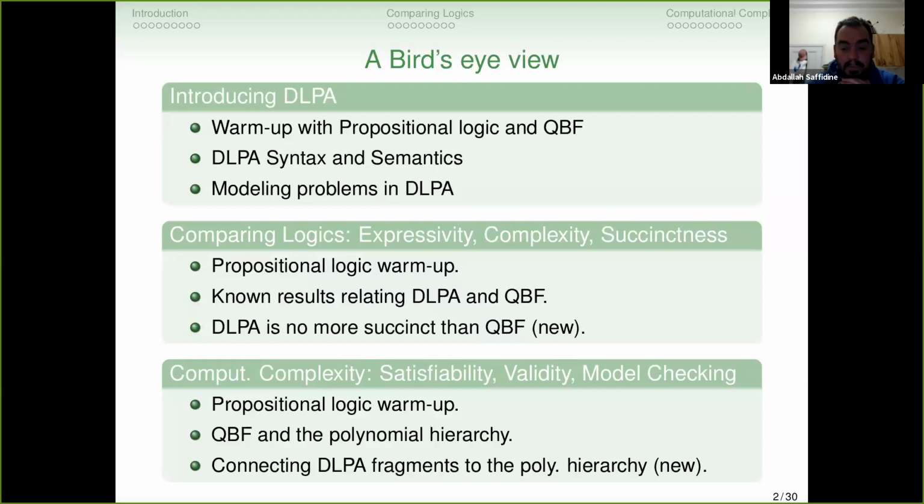So what is happening today? Well, I'll start by introducing to you DLPA, the Dynamic Logic of Propositional Assignments. We'll think of it in terms of propositional logic and quantified Boolean formulas as a warm-up, and also to illustrate the concepts that we will use later on. After the warm-up, we'll talk about the syntax and semantics of DLPA, and I will show you a few modeling examples that we can do with DLPA to convince you that it's fairly expressive in an informal sense.